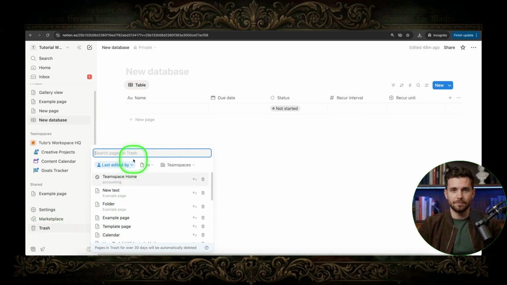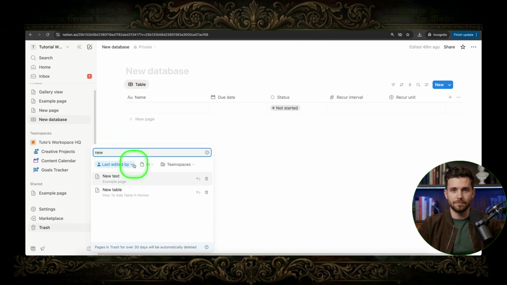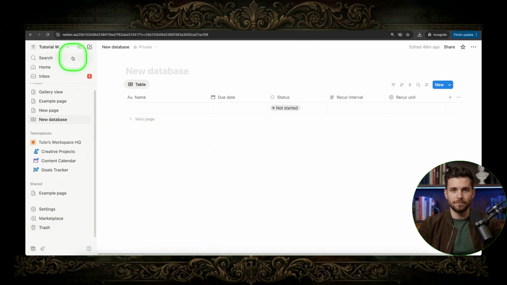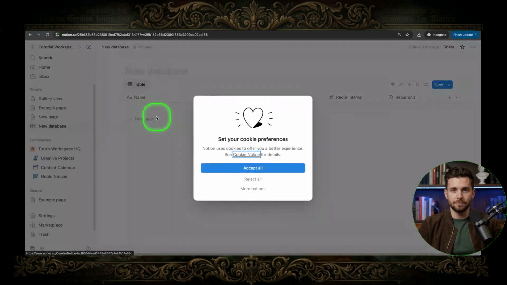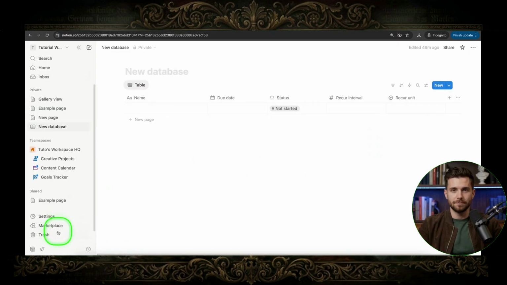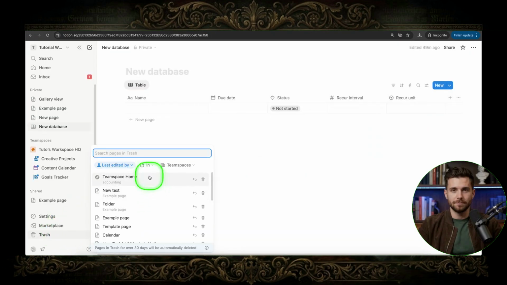To locate it, navigate to the trash section on your sidebar and search for your database there. If it isn't immediately visible, give it a moment or use the search bar to find it. You might also try refreshing your browser page if it still hasn't appeared in the list.